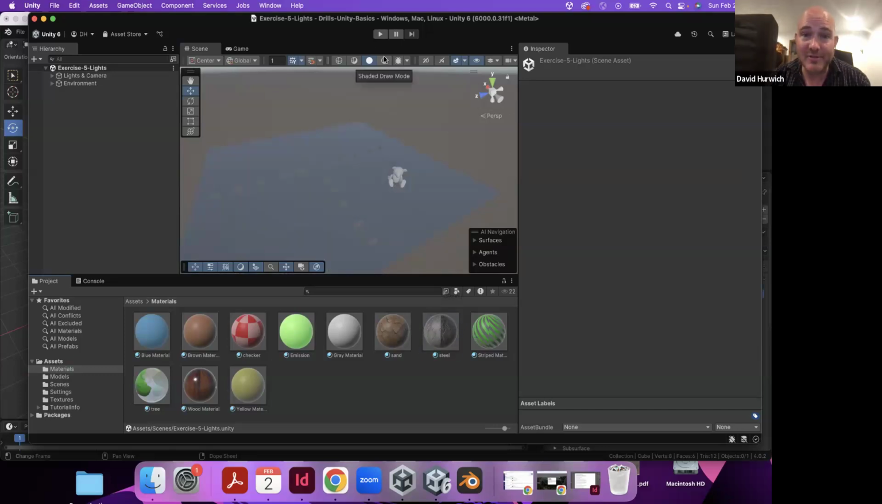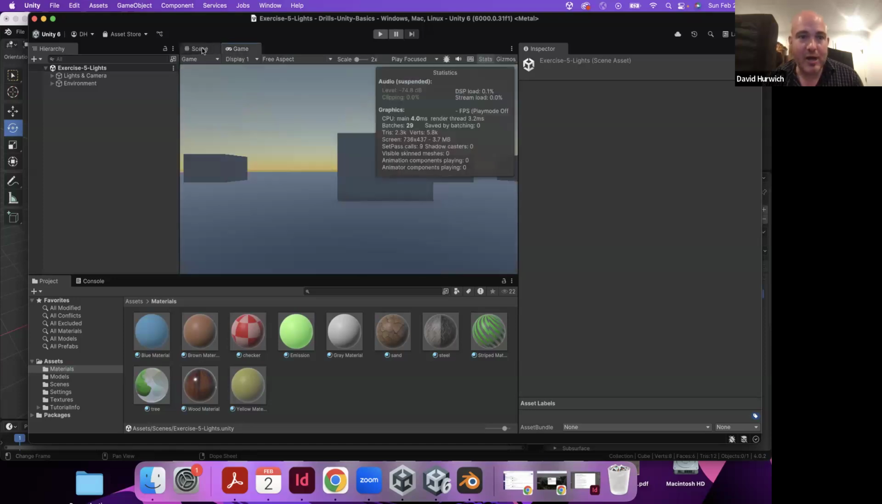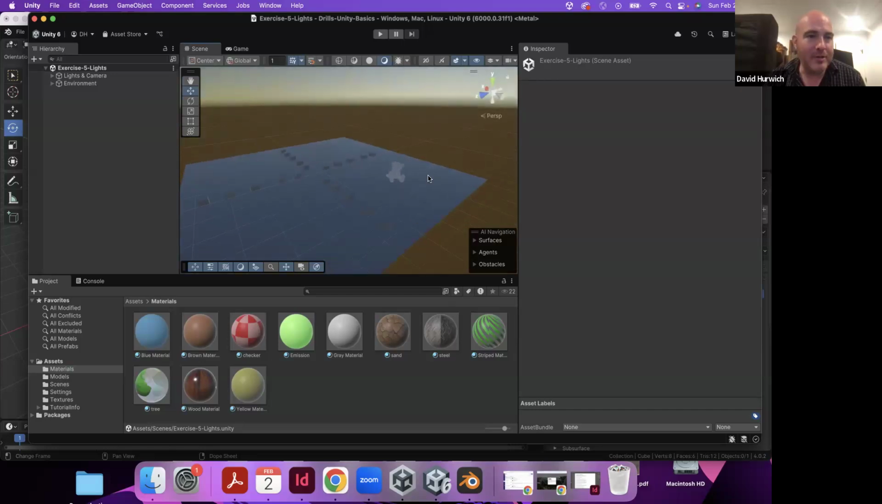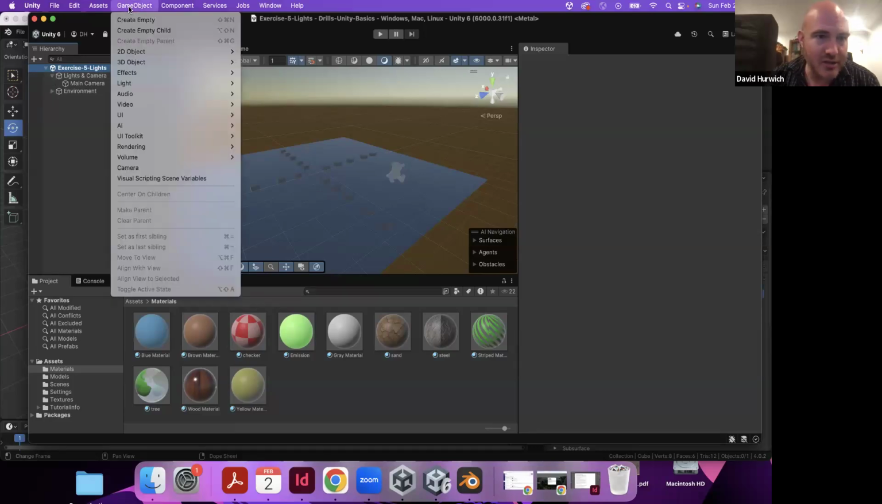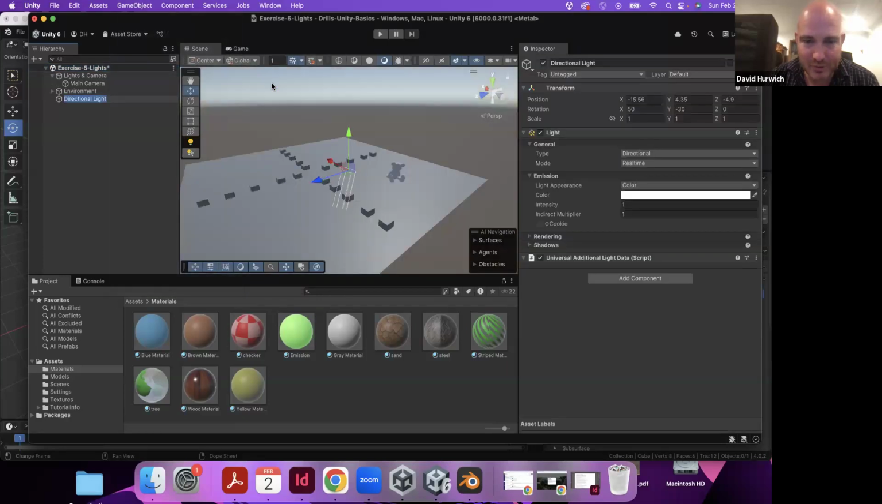So what I'm going to do is click on this object that says shaded draw mode, and that is what my scene looks like with light. Now, at the moment, I have no lights in my scene, so it's very dark. What I'm going to do is add lighting to my scene. We can add 4 types of lights, and there's a slide about this. I'm going to go under Game Object, Light, and choose Directional Light. Now, when I do that, you're going to see that my scene dramatically changes. This is what it looked like before. This is what it looks like now.